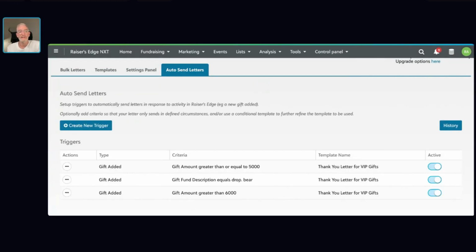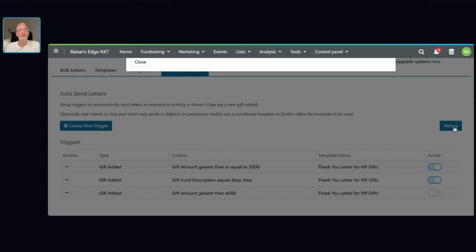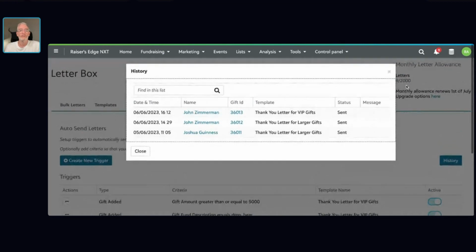And then basically that's going to sit there, and you wouldn't normally have both of those, obviously, but every time anyone added a gift greater than 6,000, that would send that out. I'm going to inactivate that. And you've got a history, I'll talk about that in a second. So you've got a history. So scroll down, that shows the letters you sent out.